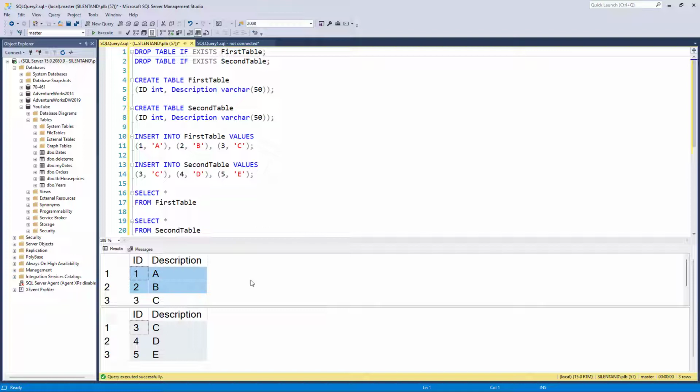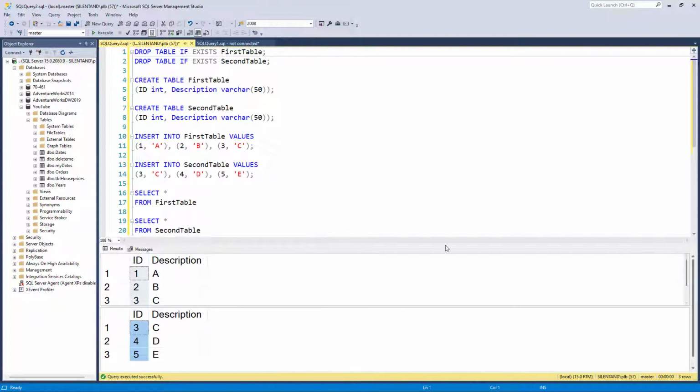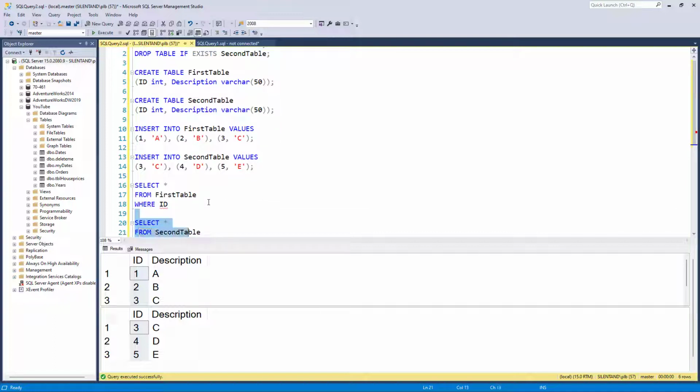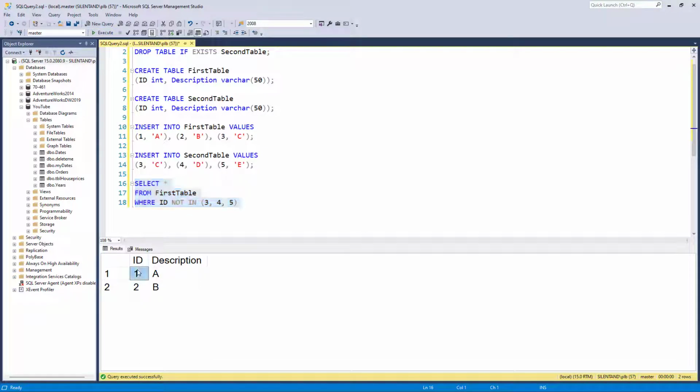Right, so let's have a look at some of the ways that we can do this. So we've got an ID and a description. I could just look at the ID column and say, okay, if the ID exists in one table and in the other table, then I want to exclude this. So I can use a where clause for this. So where the ID in the first table, not in 3, 4, and 5. So if I were to run that, then you can see that just gives me 1 and 2.